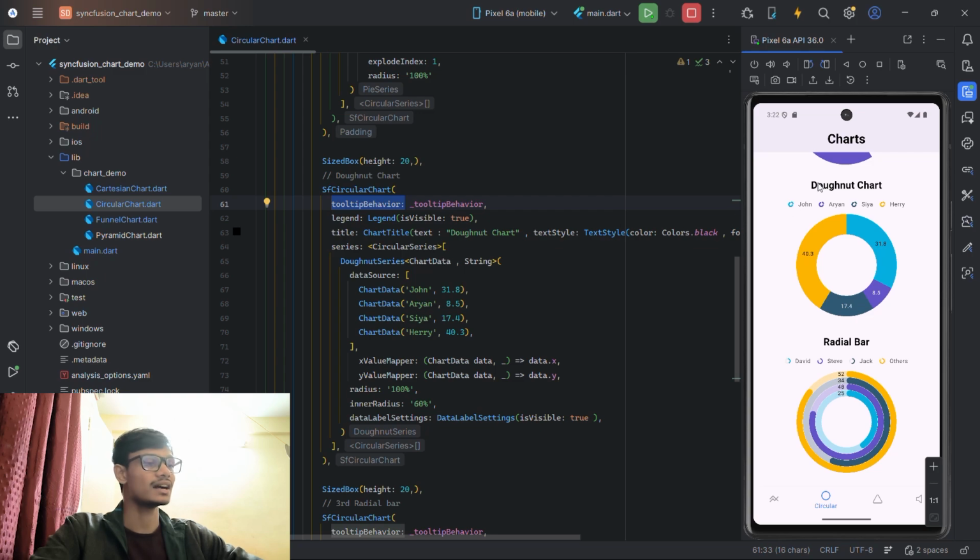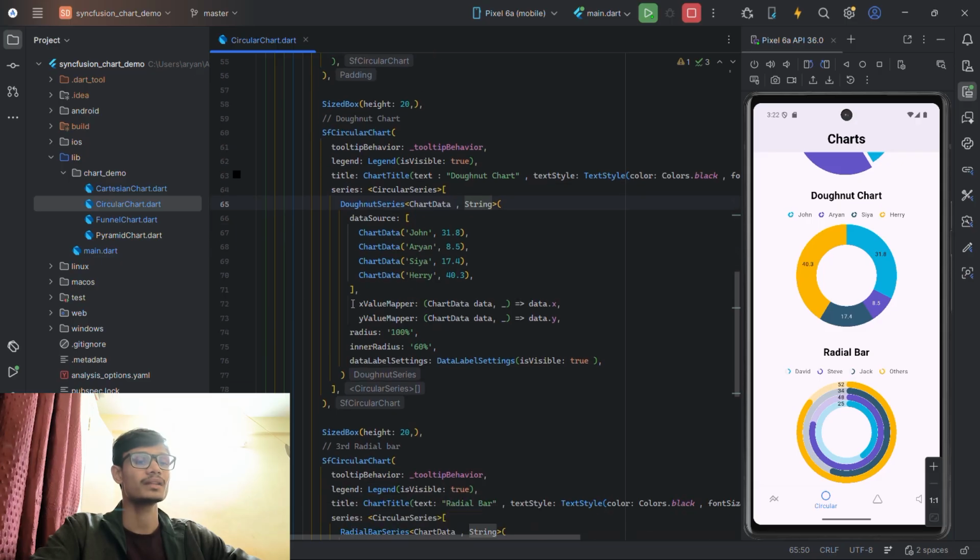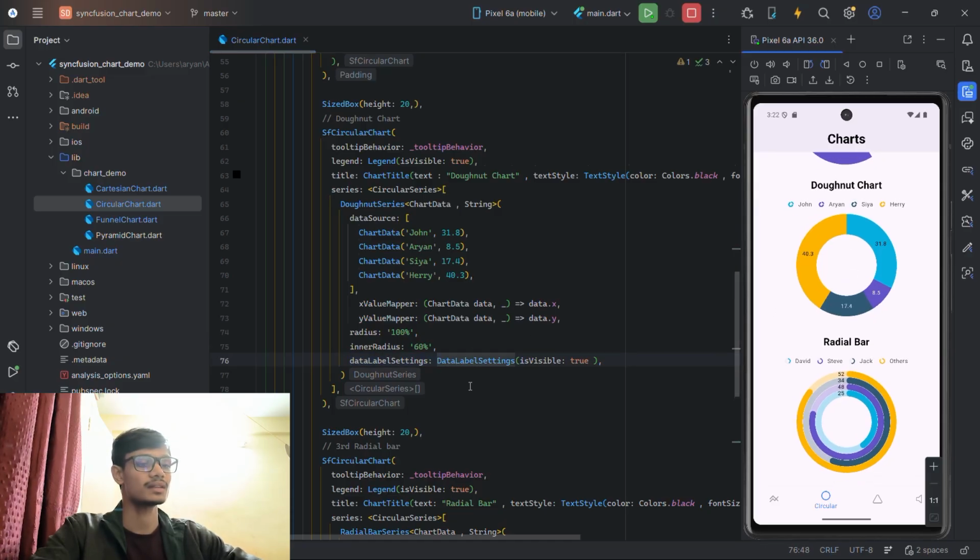Then the title for the chart: donut chart. In series, use donut series. The data source contains all the data. This chart data is the data model, and string is the data type. This value mapper connects the raw data fields to the chart segment. Radius is this, and in the donut chart we have a different thing, the inner radius. It is 60%. This inner radius is defined by this, and the data label setting is the same as previous.